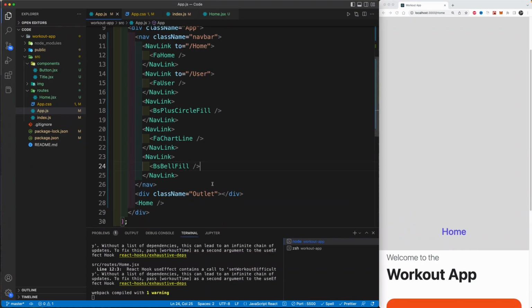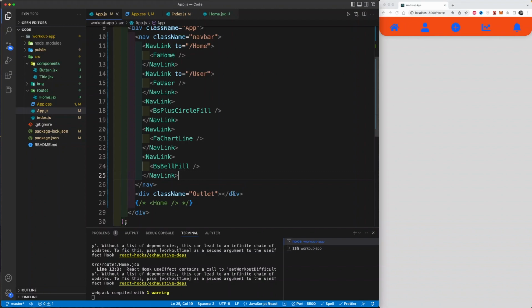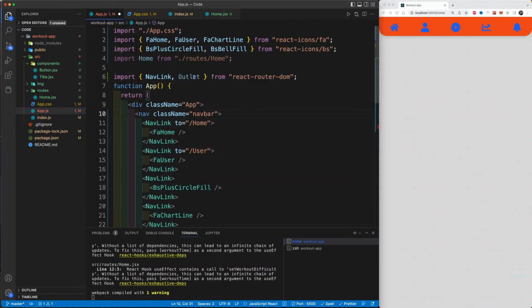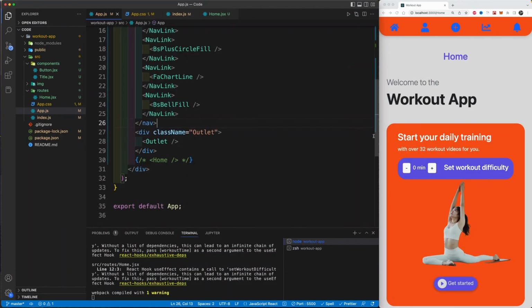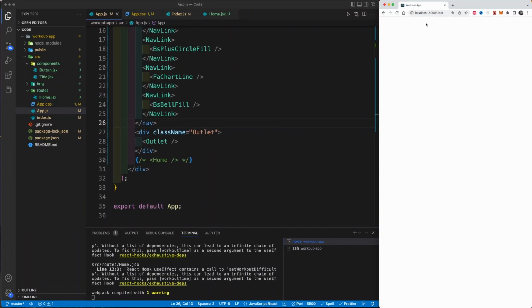It's on the top above our home. I'm going to comment out the home. And now in this div, I'm going to use this component right here, the Outlet component. Okay, and close it up. And voila. What can you see here? You see your home. Now if I click on user it will disappear and there's nothing in here.